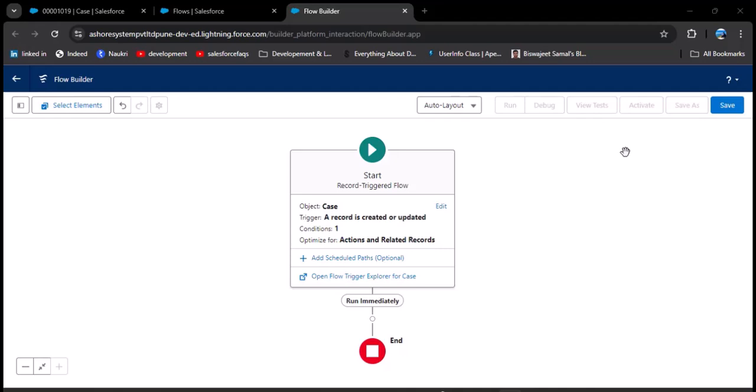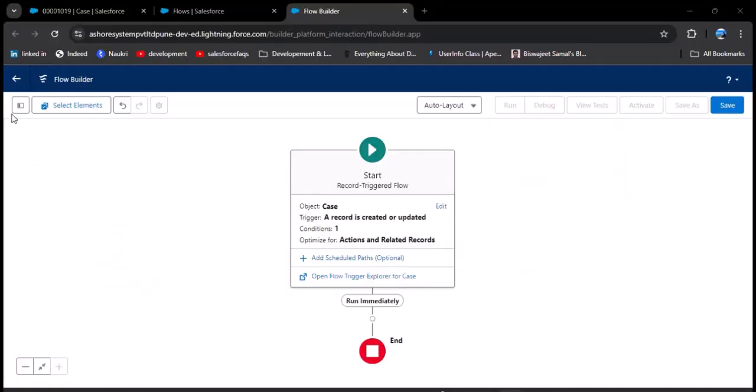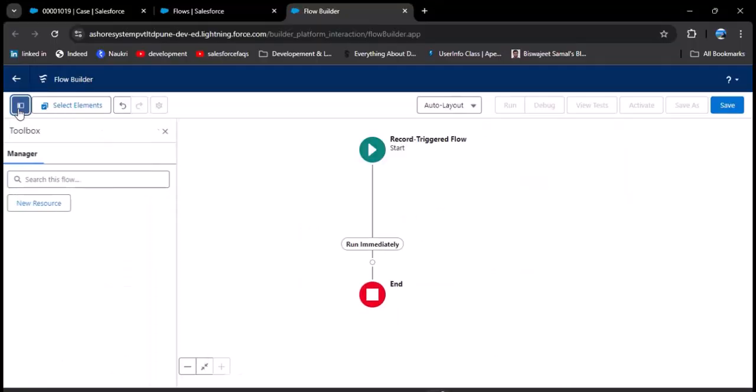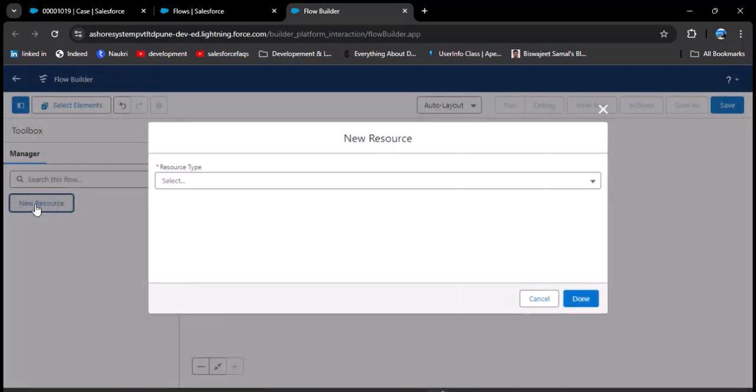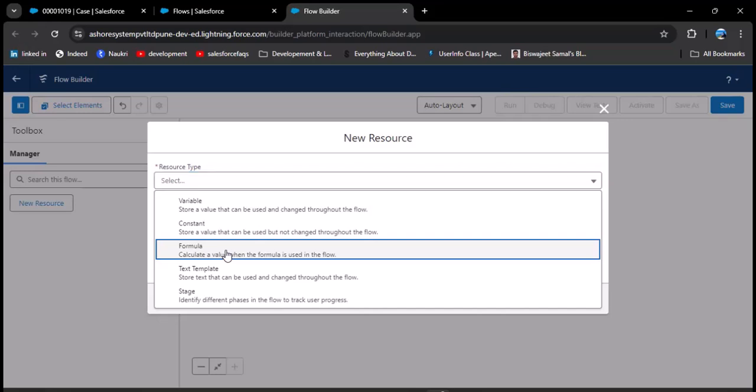And now we need to create a formula to find due date according to the case priority. In our scenario, as I open the scenario, according to the case priorities, here we have due dates. For that, we will create a formula field in the flow. To create the formula field, here you can see we have a toggle option. As you click on it, then click on new resource to create formula. And in the resource type, here we have formula, click on it.